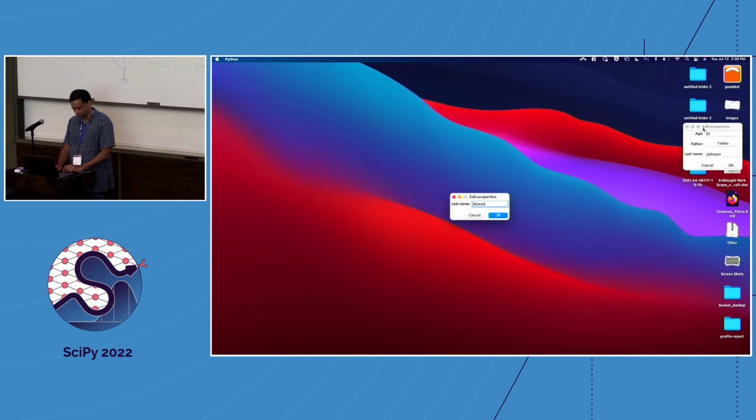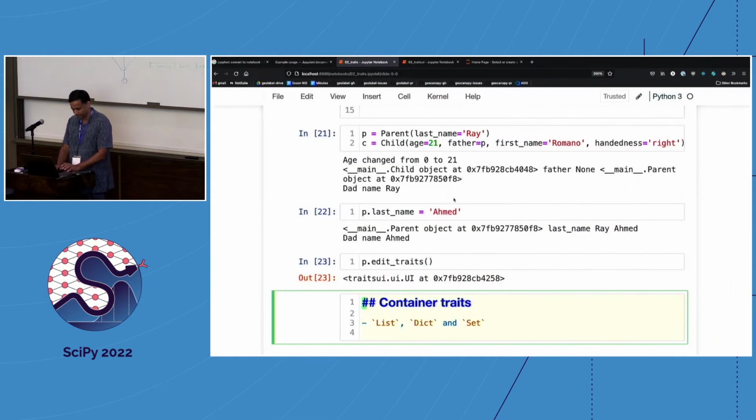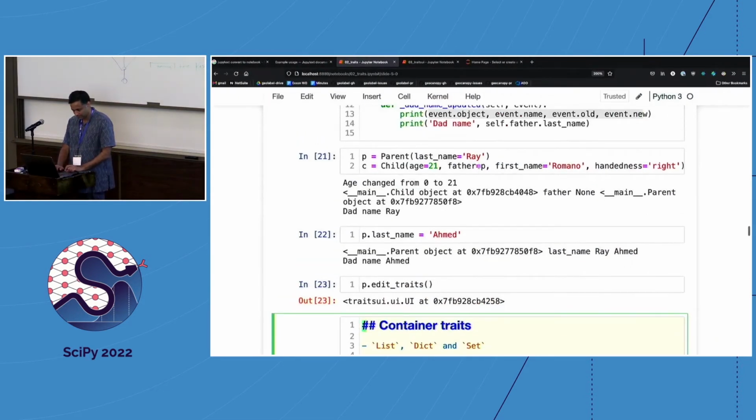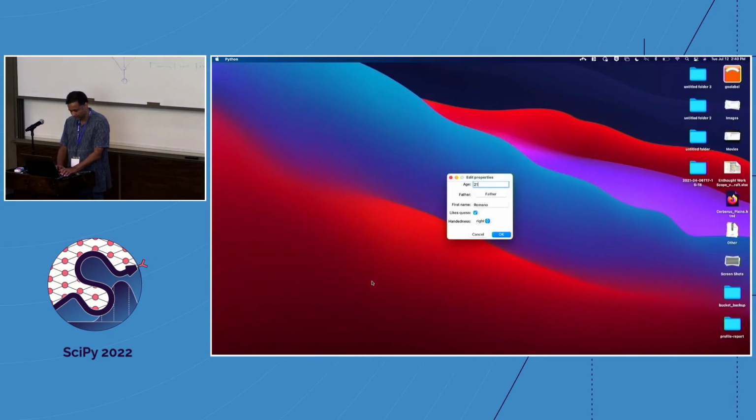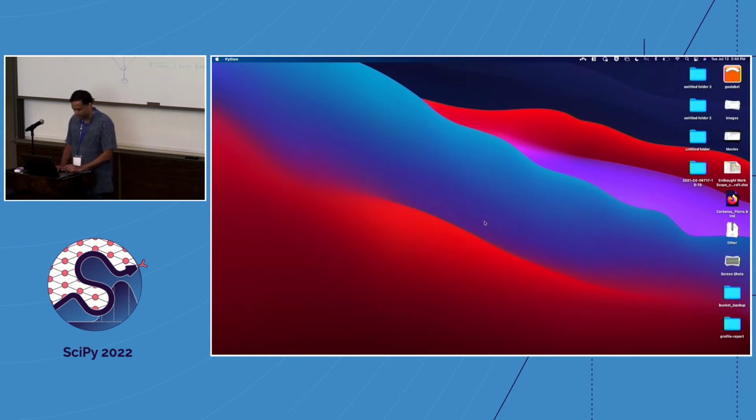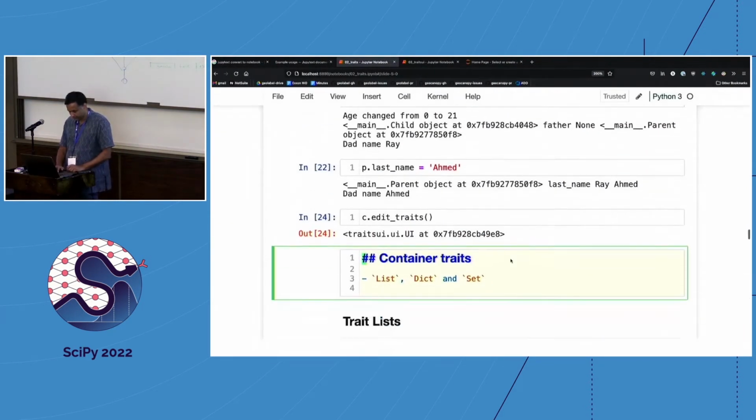What did I do? Sorry. Oh, that's the parent, so I need to edit the child. Yeah. And that's a checkbox and that's a drop down. Okay. Moving on.